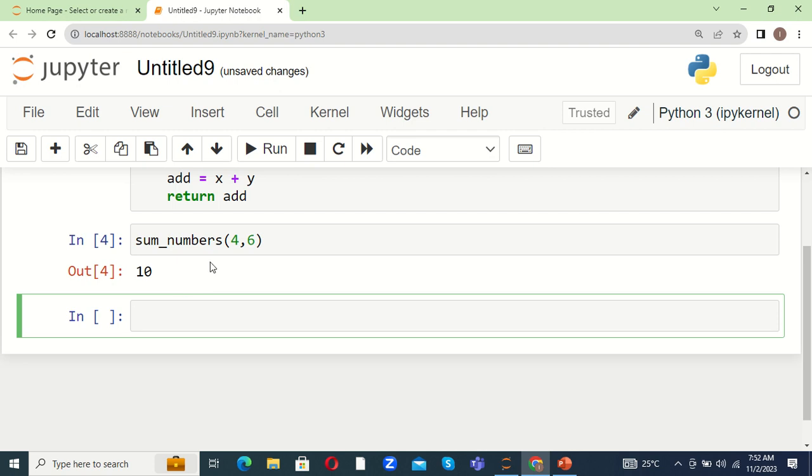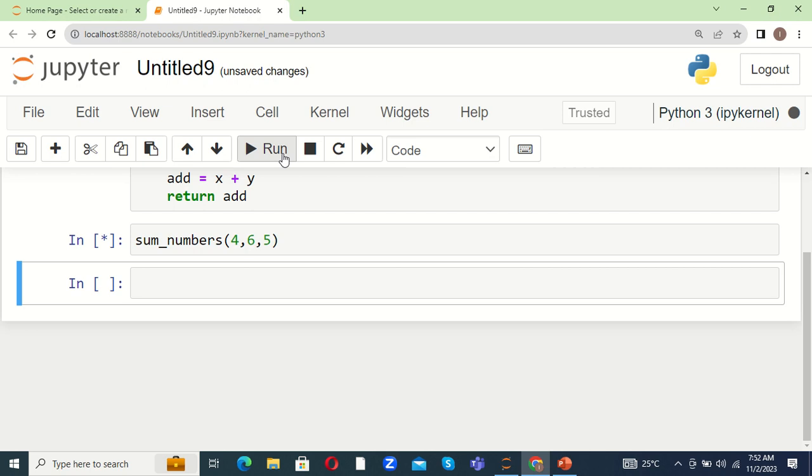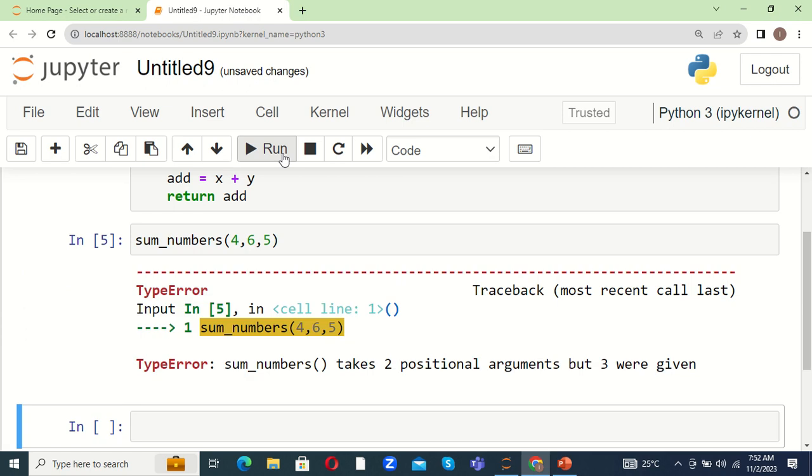Now let's assume that I have more than two numbers to add. Let's see what will happen. Let me add 5. You will see that I'm not going to get the correct answer again. You can see that I have an error because the function I defined here is just to take care of two numbers.